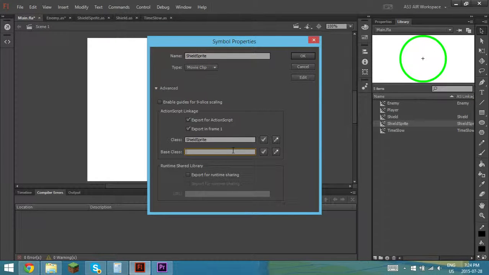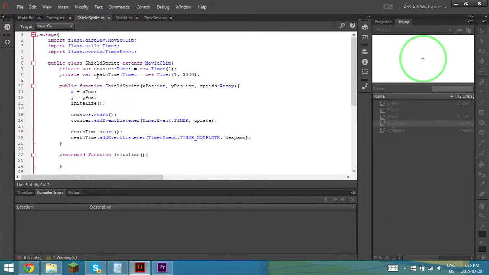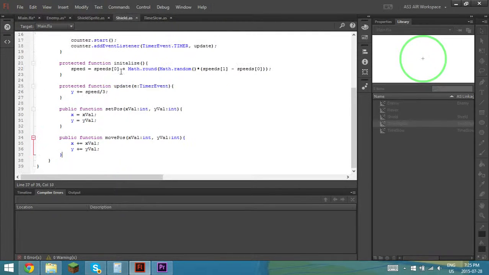And there's a base class. By default, the base class will be flash.display.MovieClip. That's what it'll look like when you type it in. When you type in the class, you just type in shield spray, and when you click on it, it defaults to the actual name of the symbol. This has to be the name of the ActionScript file you're going to create later. By default, just leave it as it is. We actually created this thing, so let's go over creating the shield class.